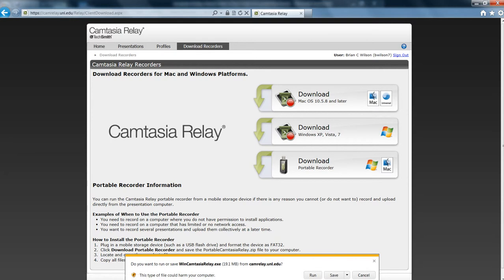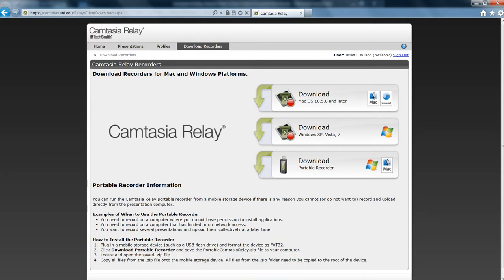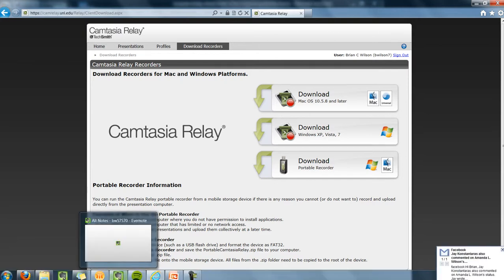But all you would do is click the link and click either Save or Run. And then you're going to run the installation program. Follow the on-screen dialogues in the installation program, and it'll walk you through the installation. Once you have the program installed, you can run it.